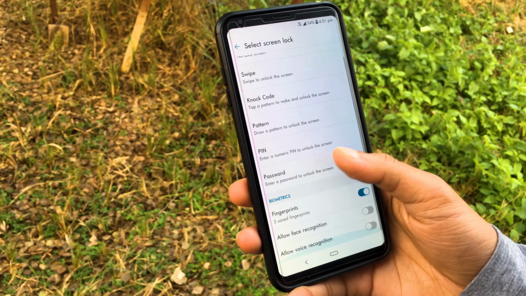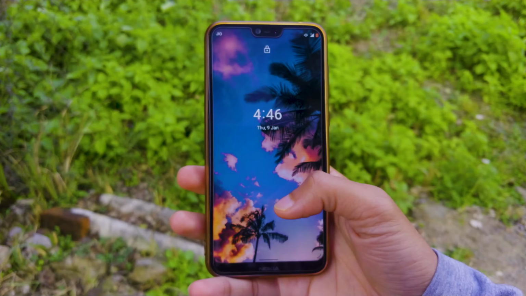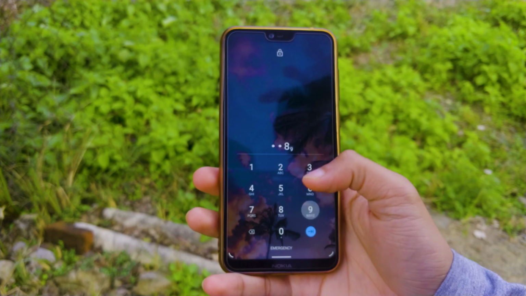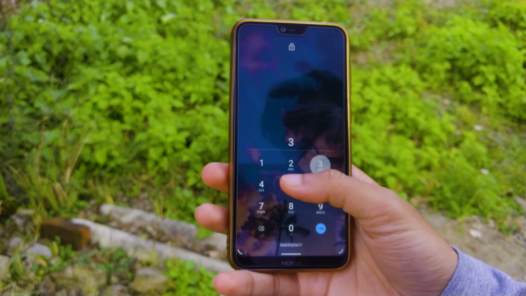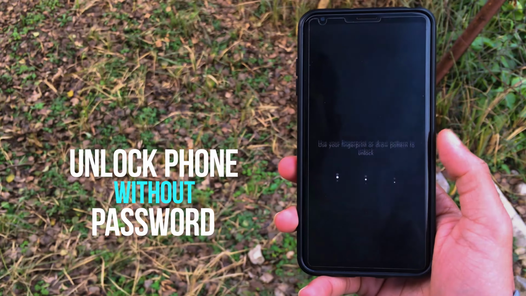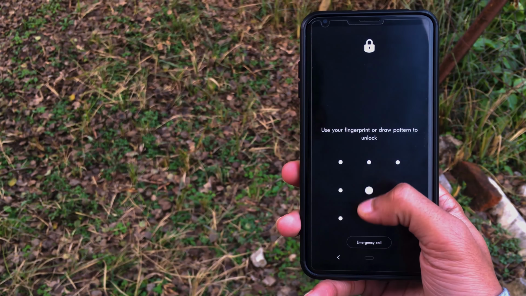I believe that many people who encounter this situation will be very upset. Once the mobile phone is locked because of a PIN, password, pattern, or fingerprint error, what should we do? So in this video I'm going to show you how you can easily unlock your Android device without a password, and let's get started.